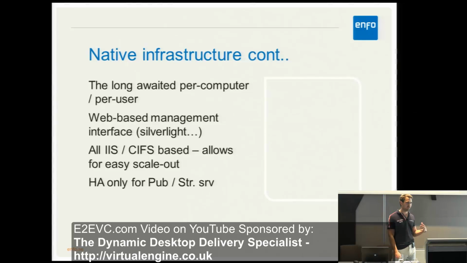What we also got was the long-awaited per-computer, per-user publishing. A very common topic is that we only have per-computer licensing. Now we have that. You can deploy to both per-computer and per-user. Web-based management, it's Silverlight. Okay. That's not... Hey.